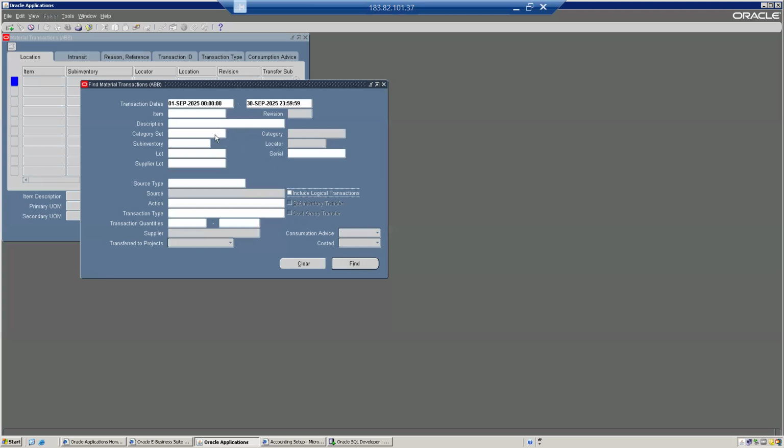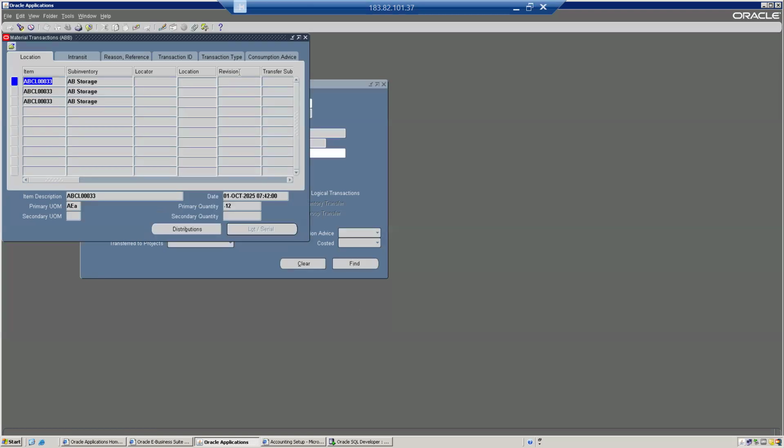Now we performed one transaction, right? Let's query that transaction. Today means 0 October 25. Just remove the to date. Click on find. You will see the transaction performed today. We performed three transactions. What did we do first? Miscellaneous receipt. Go to the transaction type screen. We did a miscellaneous receipt of 100 quantity, and a miscellaneous issue.